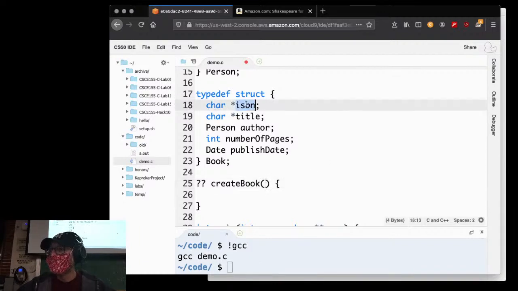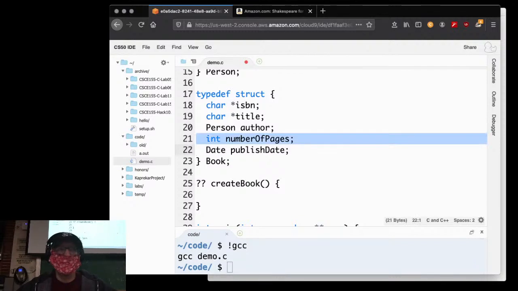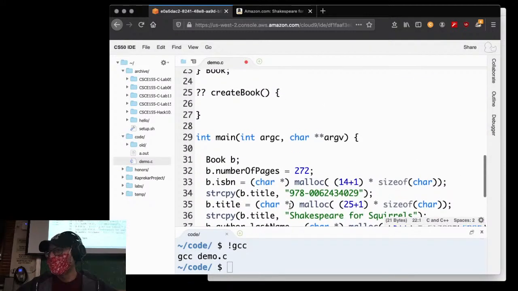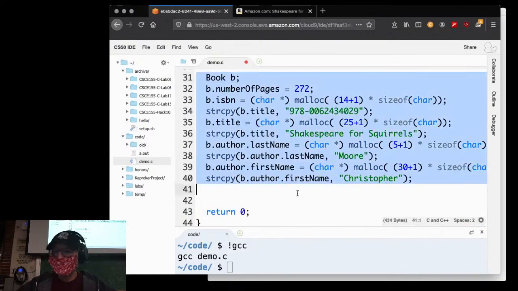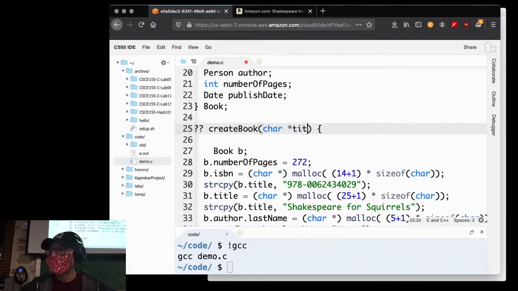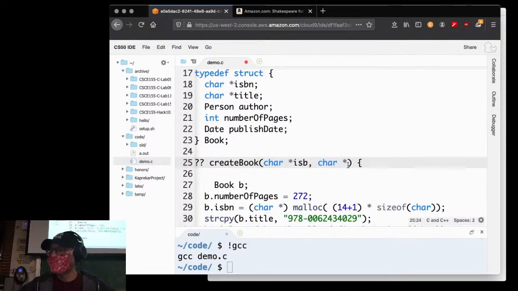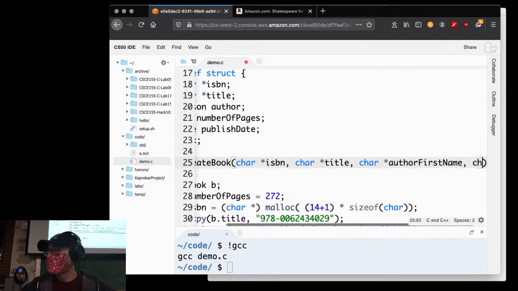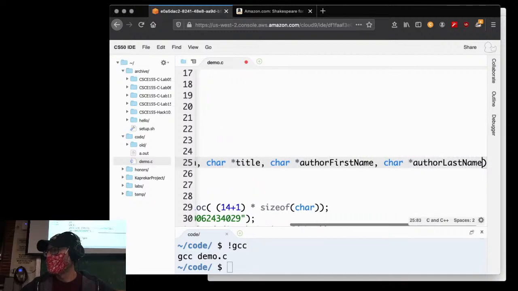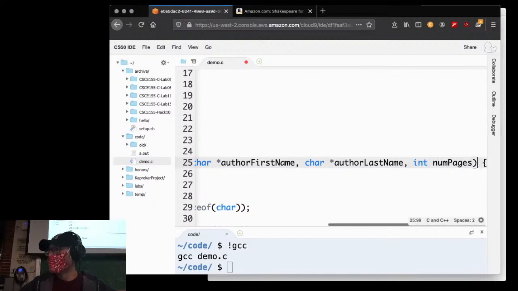What should it take? Everything that a book is. An ISBN, a title, an author first name, an author last name. And just to keep it simple, I'm going to forget about publish date for now. And I'm also going to forget about number of pages. Well, actually, no, I do it down here, so I might as well do it. Cut, paste. Let's move this up here instead. So, char star title. Char star, what else do we want? ISBN. Let's go in the same order here. Title, char star, author first name, char star, author last name, and yeah, let's go ahead with int num pages, right? Number of pages or whatever.